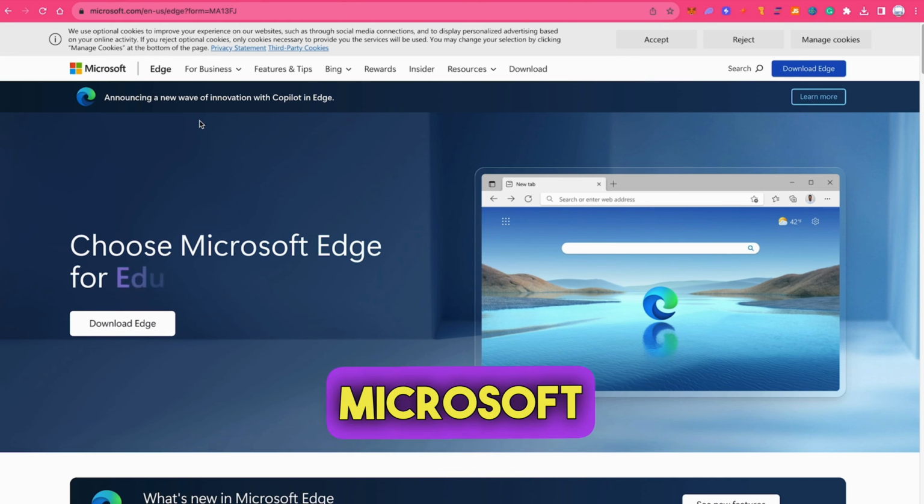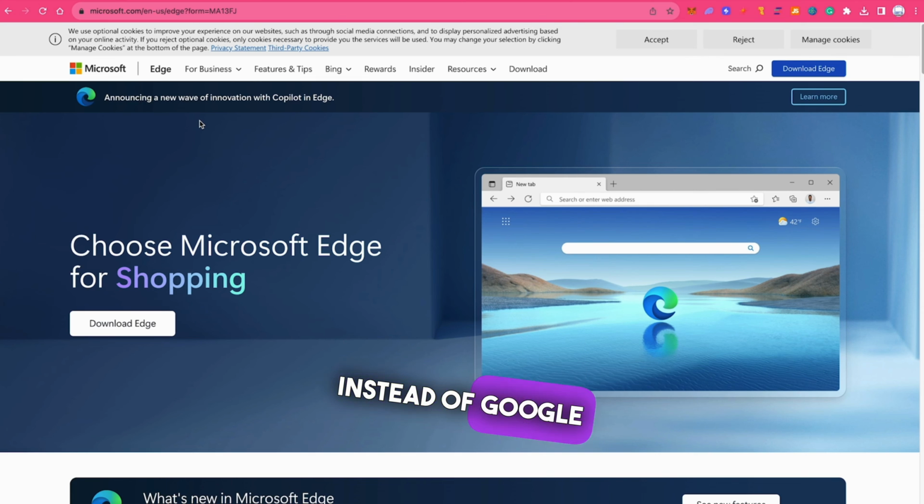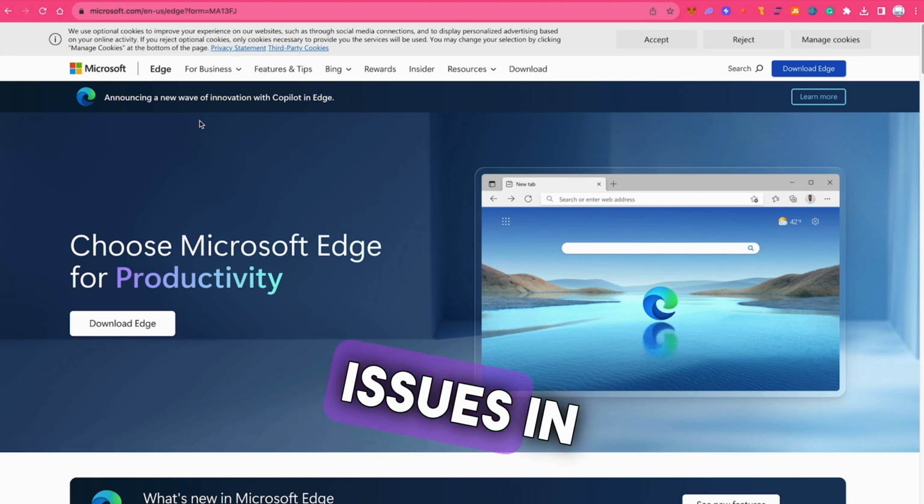Once you have downloaded Microsoft Edge, just make sure to log into Canva on Microsoft Edge instead of Google Chrome and then reopen your project there, and this as well should solve your font issues in Canva.